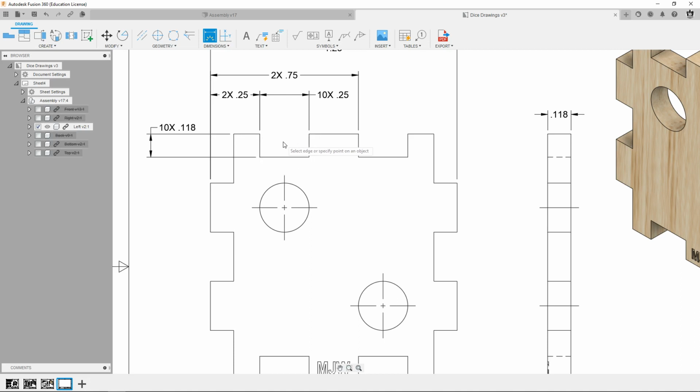I know where this one goes. This one is obviously at the top, right? This cutout, so I don't really need to dimension that. It's obviously at the top of this piece.